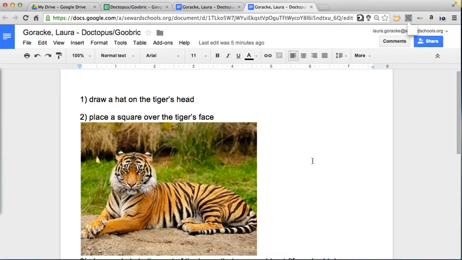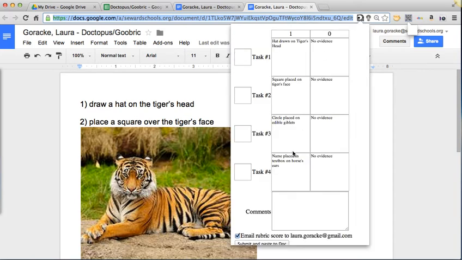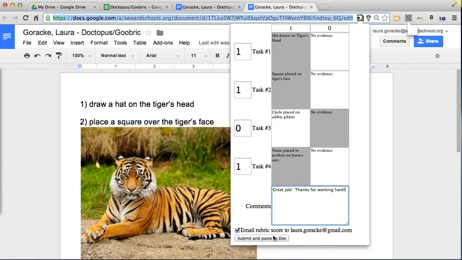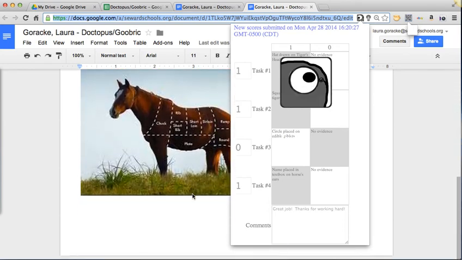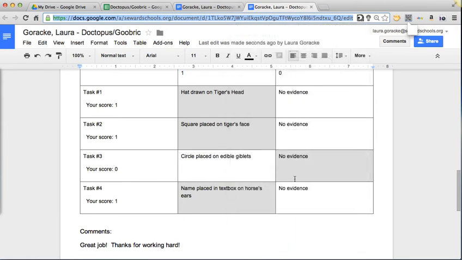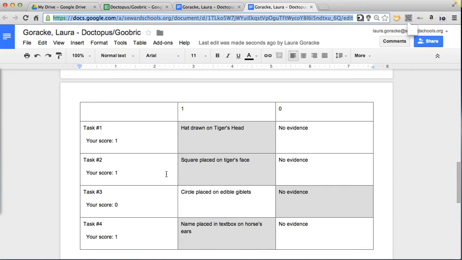So here's that next person in my roster, and this time we'll just pretend that it was really well done. They have the hat on the head, they have the square, they don't have anything circled that would be edible, and they do have the text box on their ears. Great job. Thanks for working hard. Submit and paste to doc. It's submitting it right down below here. There it is with the items highlighted on the rubric. And there you go. Comments, it's emailed, the feedback's there. And again, I don't have tons of papers everywhere.